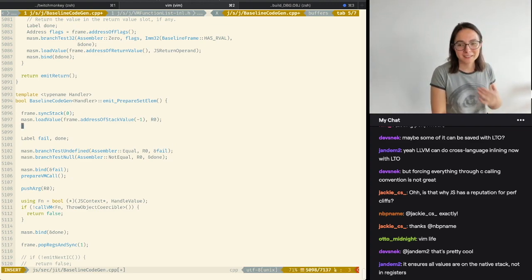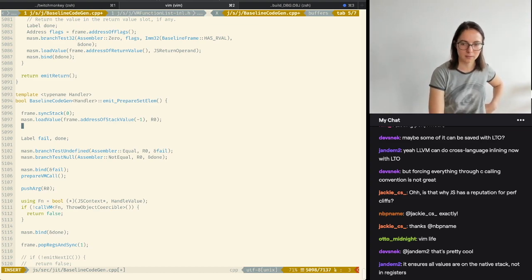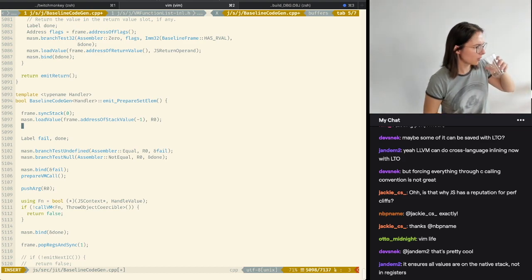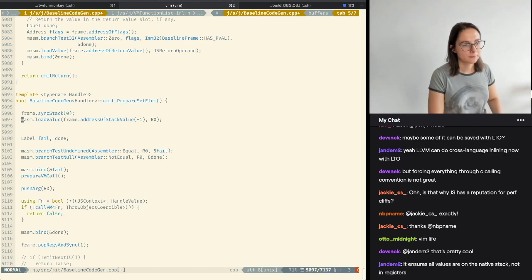But I'm going to replace this code with something different. So Jan says it ensures all values are on the native stack, not in registers. Okay, that's interesting. I'm going to have to dig into that a bit more and maybe draw it out. I'm going to drink also. Okay, cool. We're going to replace this. So I'm going to do that.